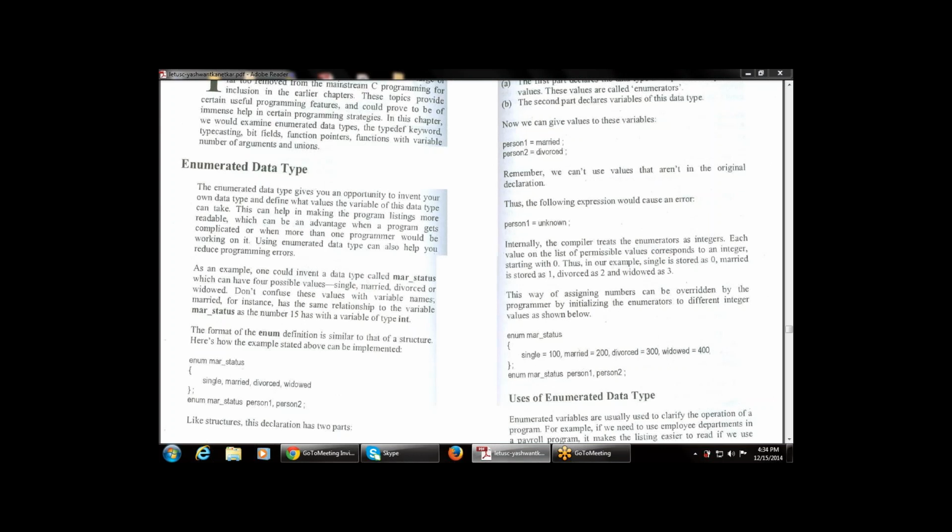This way of assigning numbers can be overridden by the programmer by initializing the enumerators to different integer values. This is the default that is already available, that is 0, 1, 2, 3, 4. But we also have a provision as a C programmer or as a user to assign the values of the enumerators as we need. So if my requirement is that I have to assign the values of enumerators, I can do so.